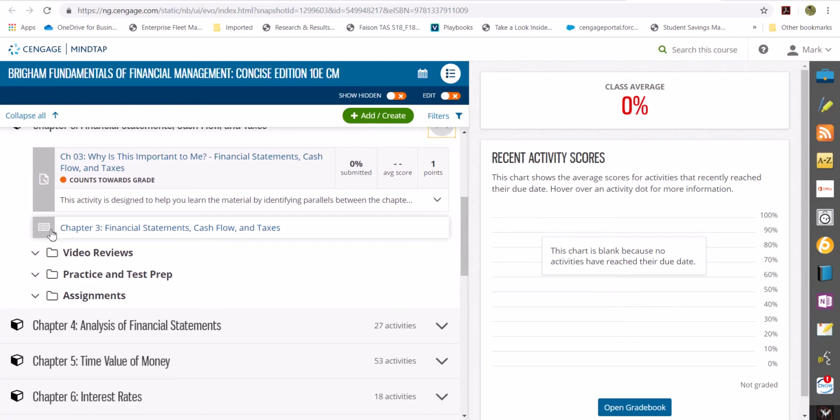MindTap always includes the ebook that can be accessed here in MindTap on a computer, on students' phones, tablets, and all the functionality is the same. In each of those ways that they can access it, they can do highlights, notes, they can have it read aloud to them, and so on.